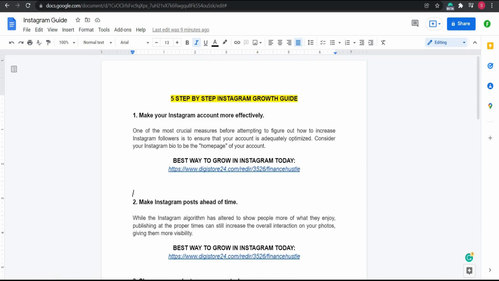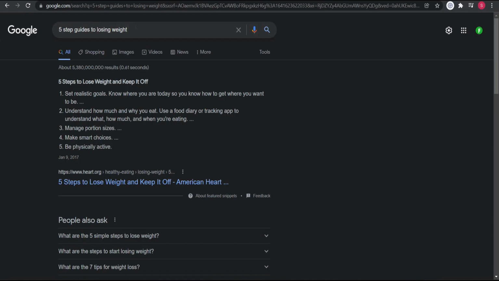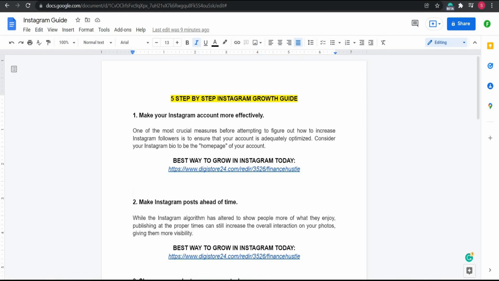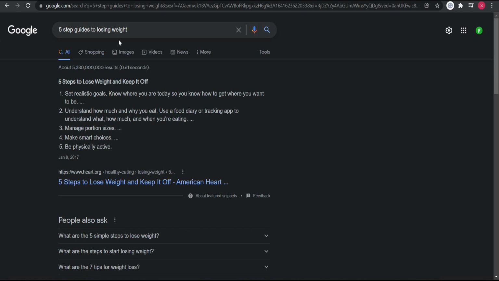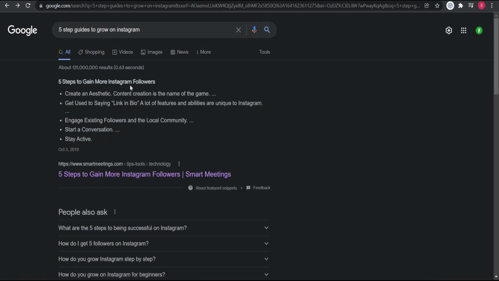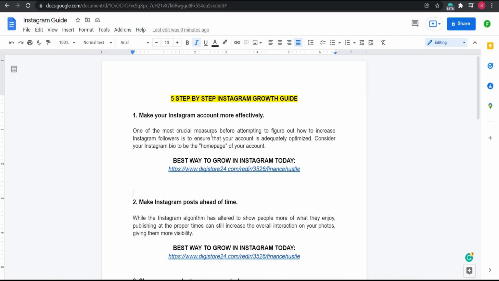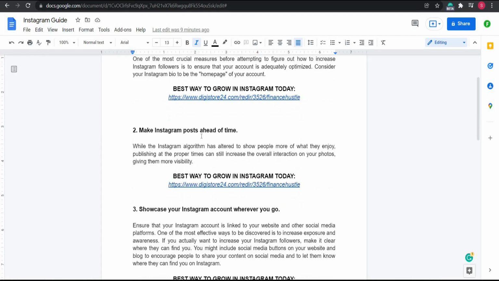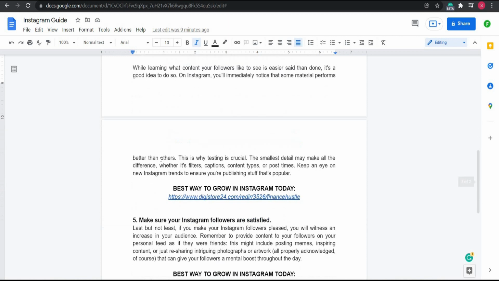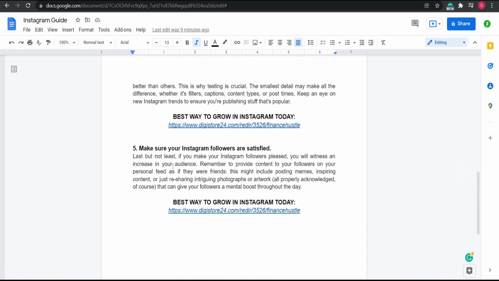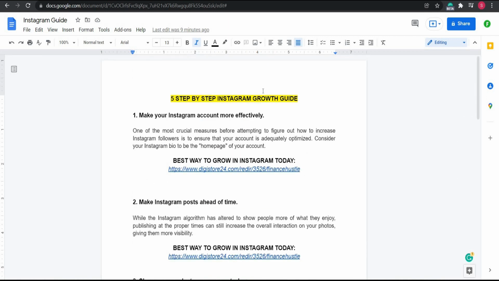And you can easily find a 5-step instruction for anything you want. This is how I came up with my Instagram growth approach. I just Googled 5 steps to grow on Instagram, tweaked the results, merged the information, and devised my own plan. You can do the same in any specialty, such as 5 steps to losing weight, which will show you several processes that you can copy and customize into your own guide.